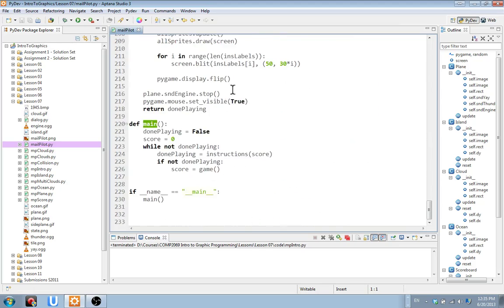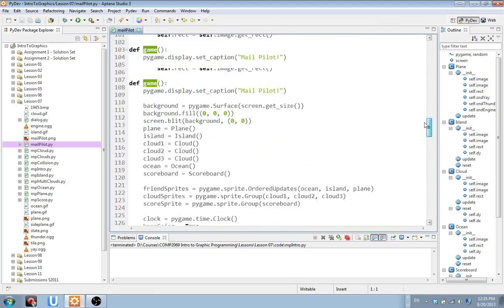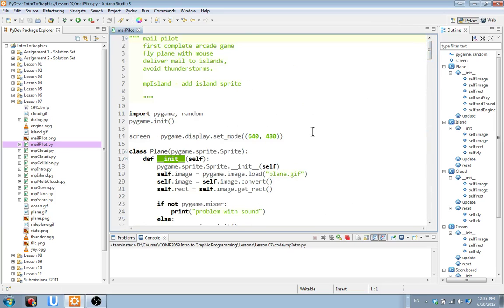Now, I'm going to be honest with you, how many versions do we have? We have MP Clouds, MP Cloud, MP Collision, MP Intro, MP Island, MP Multiple Clouds, MP Ocean, MP Plane, MP Score. Those are all versions of your code: 0.1, 0.2, 0.3, 0.4. You're almost at version 1 here, and version 1 is your mailpilot.py, and then you might go to version 1.1.